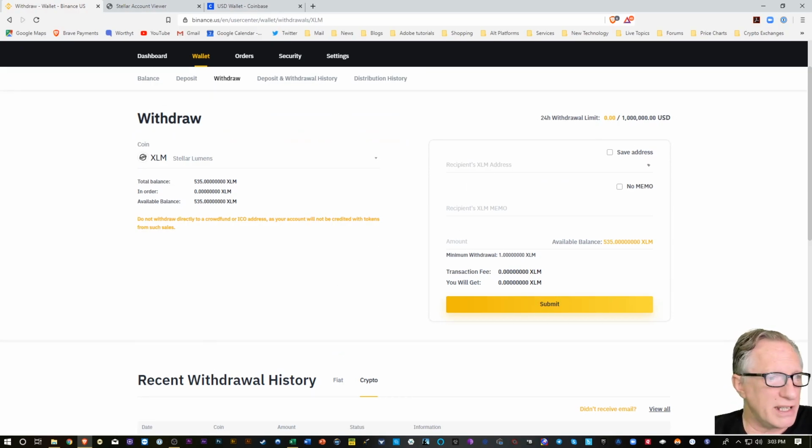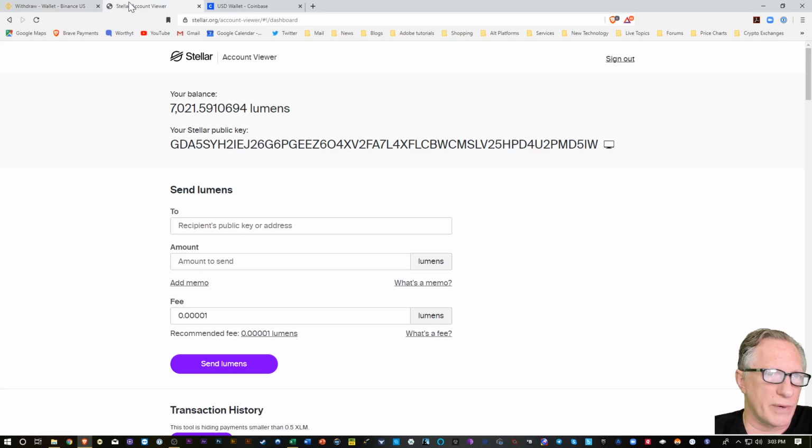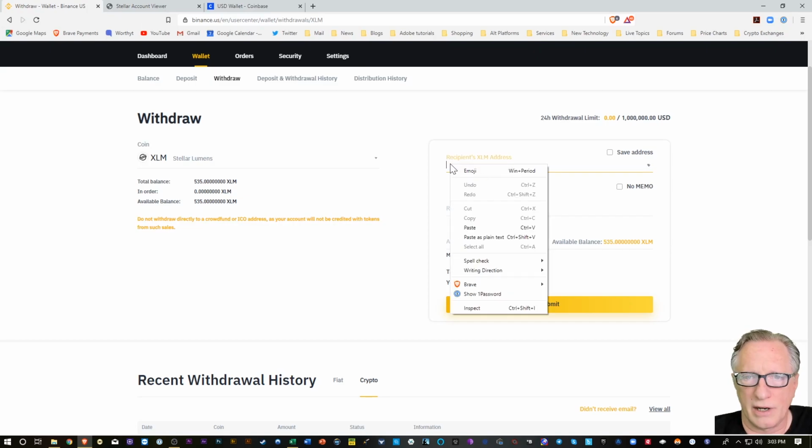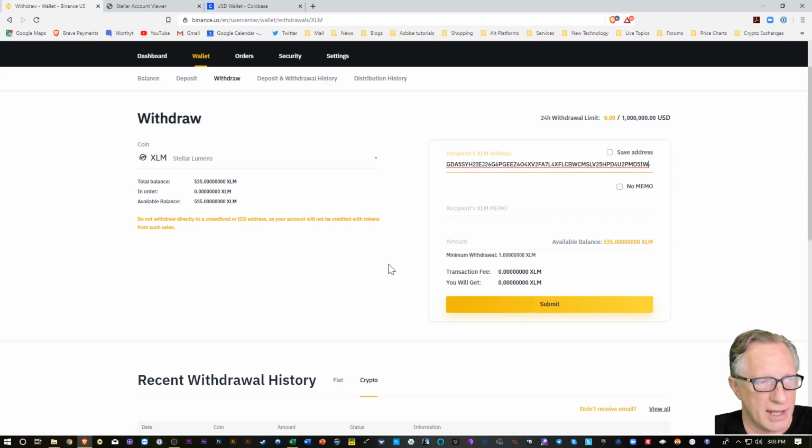All right, now we need the address. So where are we going to get the address? We're going to go back over here to the Stellar account viewer. That's our Stellar public key right there. We'll just copy that into our clipboard. We'll take that over and paste it in. And that's exactly what we would do in Coinbase too. We would just put that as our sending address or our withdrawal address.